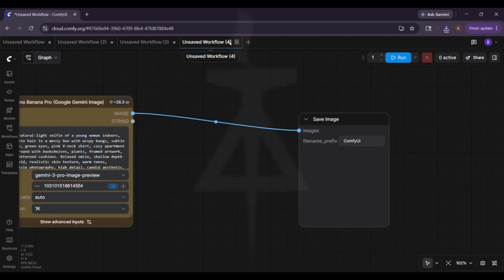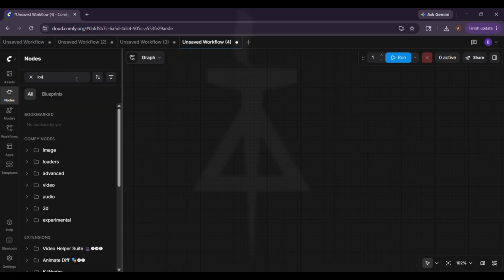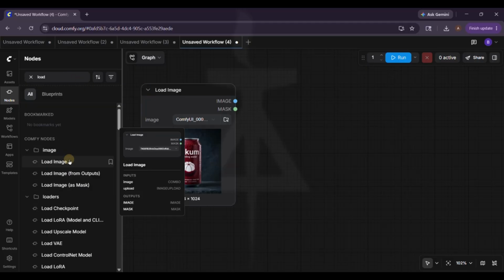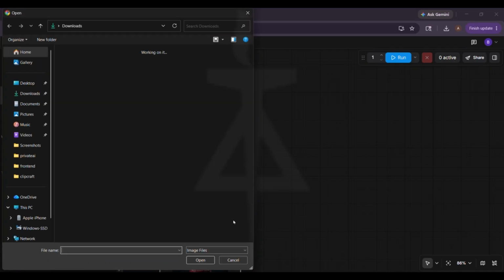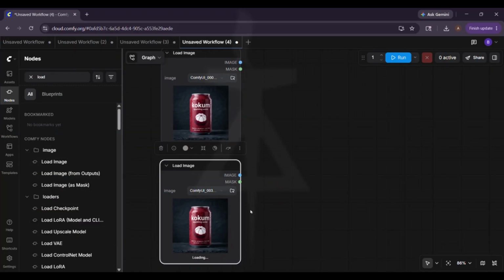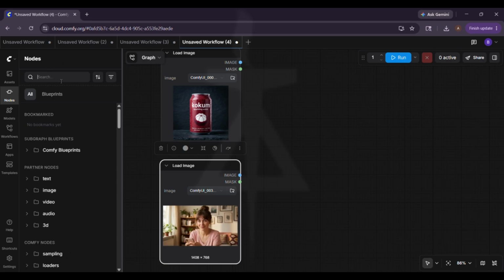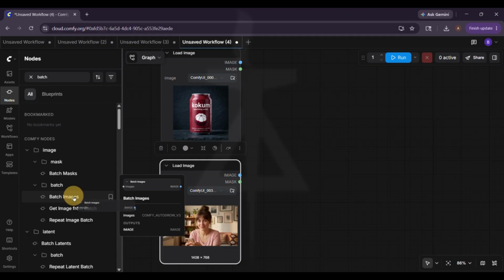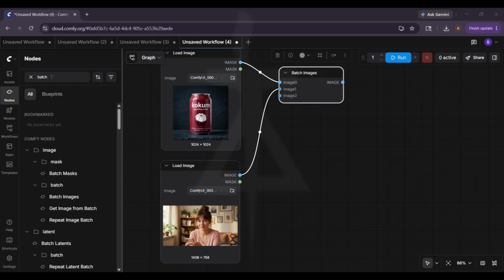For the next step, we will be building a UGC video. First, let's bring in two load nodes. One of the nodes would have our product image and the other would have a UGC character in it. Next, what we need is a batch node. Now, using a batch node is totally optional. It's just used so that we can transfer our images from one point to another in a clean way. Let's connect these two together.